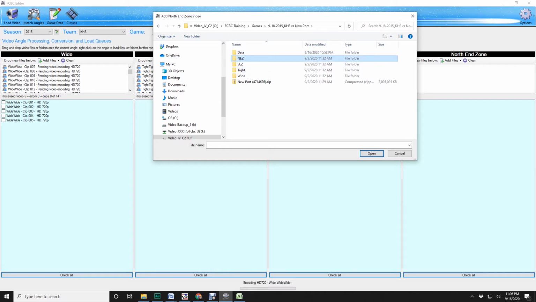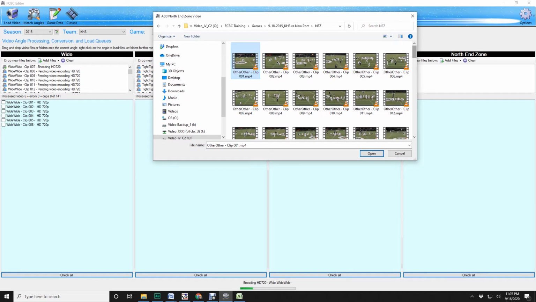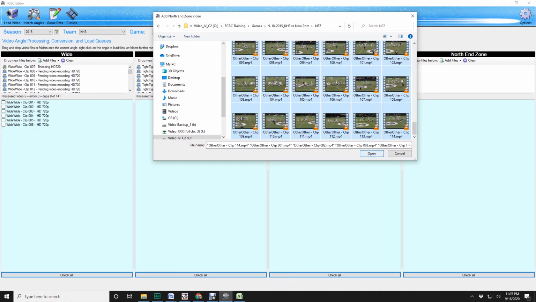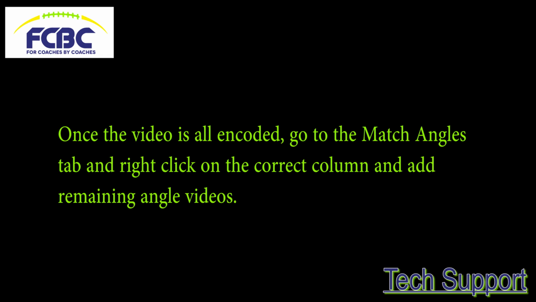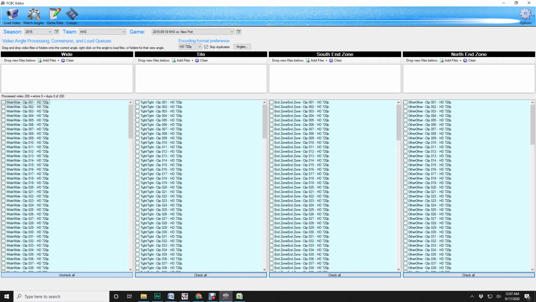So I open it, choose the first file, scroll down to the very last one, hold down the shift key, left click, and it chooses all the files between the first and last. Hit open. At this time, we're encoding all of the video on a single computer. Okay, we have everything encoded now.